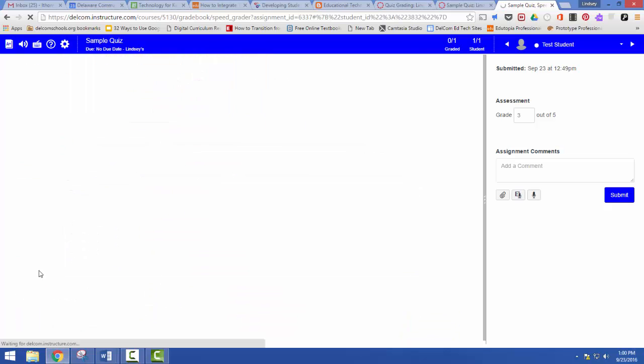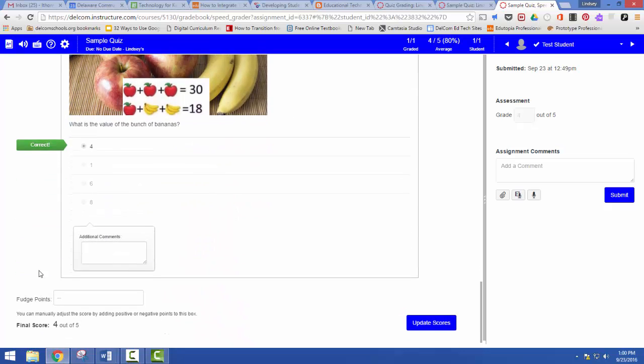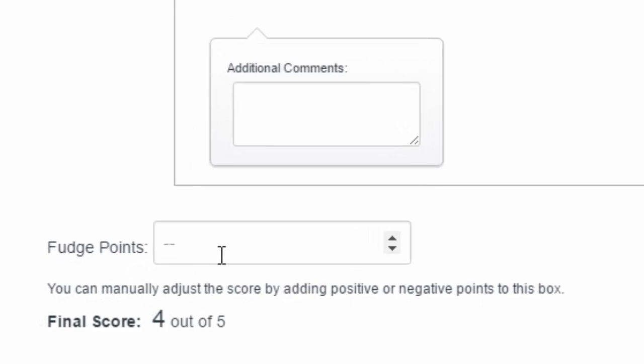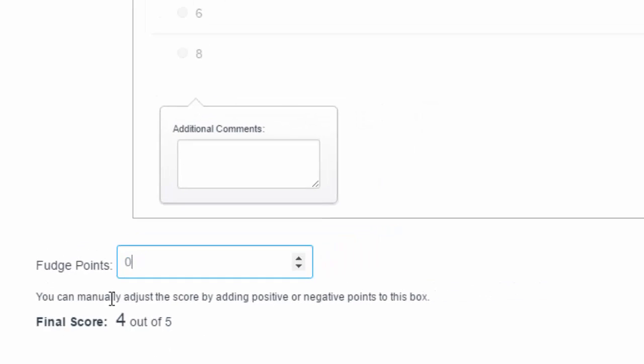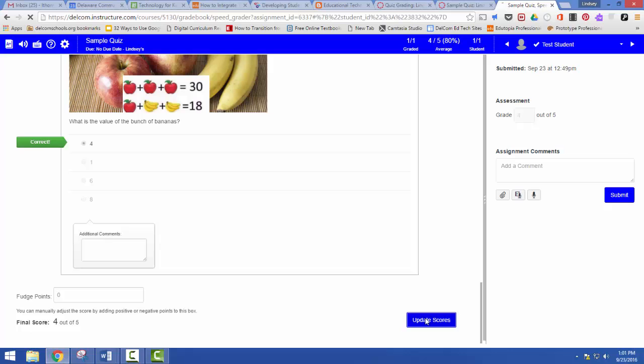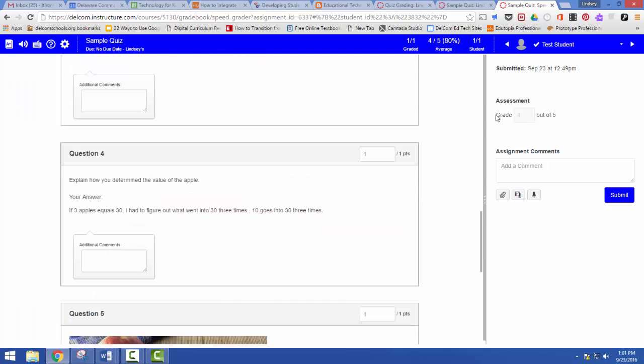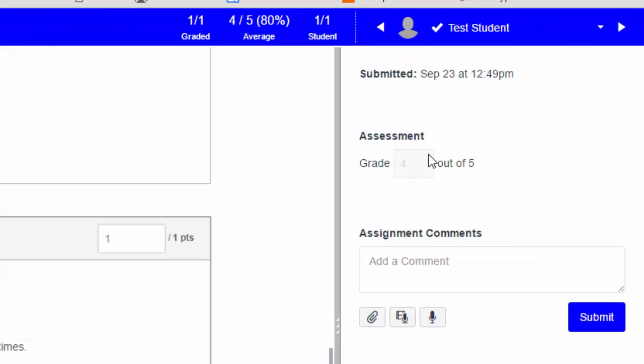Now if you have a student who you're giving extra credit to or have any reason to give extra points, they have a section down here called fudge points, and so you can use that to go up or down. You could remove a point here and that will change the score. So you just make sure that you update the score. If you don't click on that, it doesn't matter what score you had given them, it won't change. And then you go here.